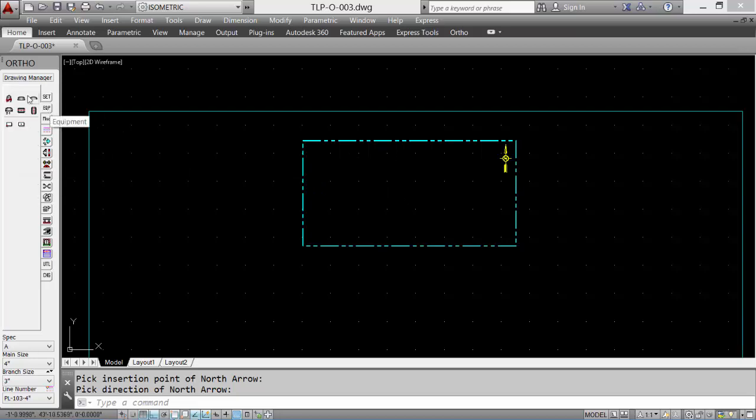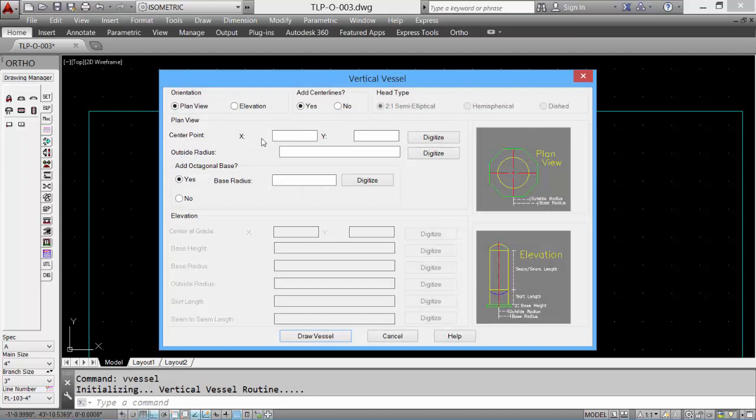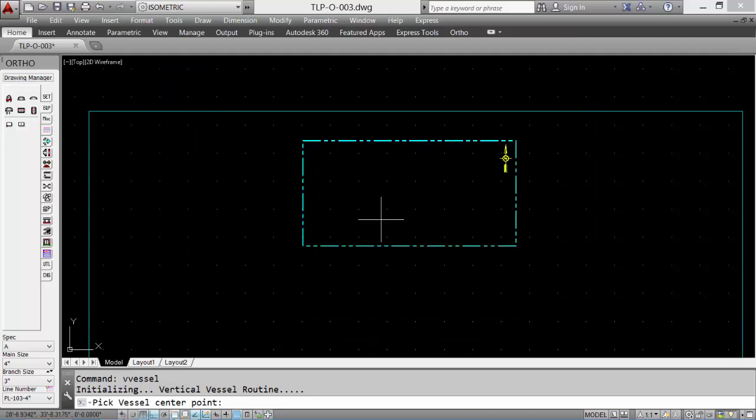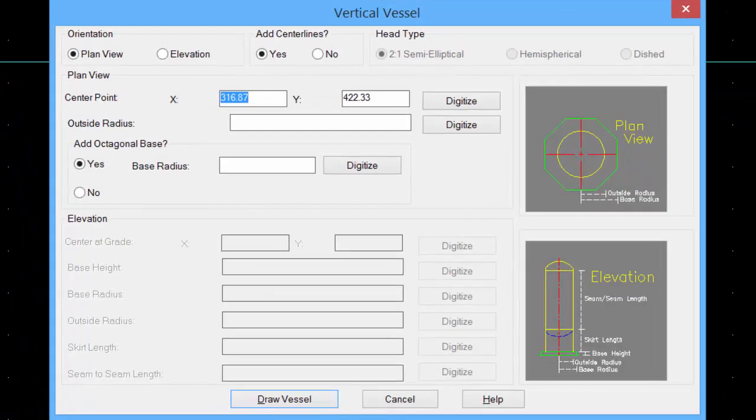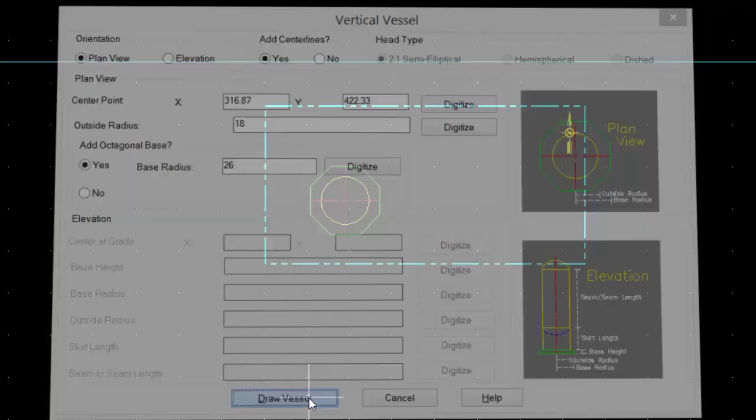Let's place a vertical vessel in our plan view. Select the tool. For the center point, we'll reference to the corner of the limits border, and then we'll input the data for our vessel, including a base. Click on Draw a Vessel, and the vessel is drawn.